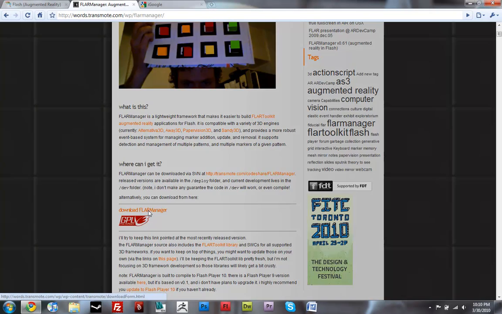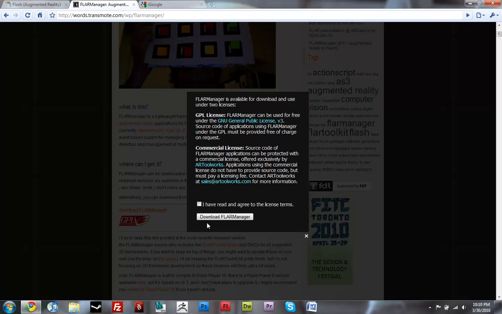And you can download FlarManager right here. It's got a GPL license, and you can use it for free, as long as you're not making any money off of it. You can get a commercial license, but that'll cost you some money. With the GPL license, you have to provide your source code to anyone who wants it. However, this doesn't mean that you have to hand over your 3D models or your textures or your pattern files. It's just your Flash source code. So just click I have read and agree the license terms and download FlarManager.